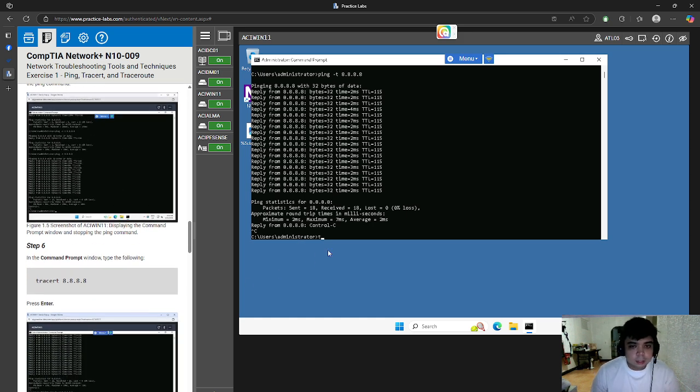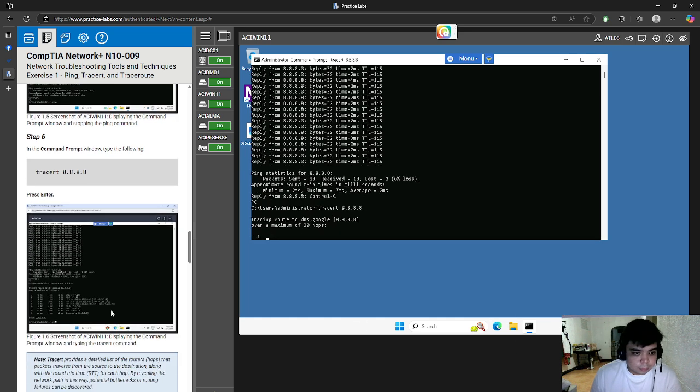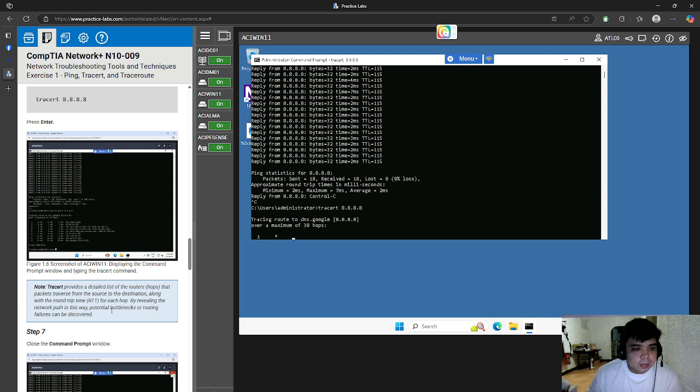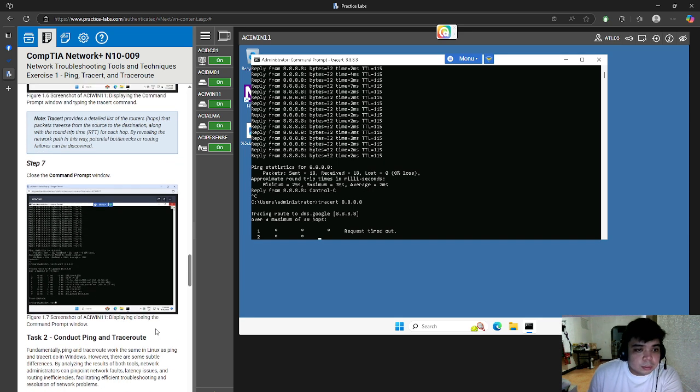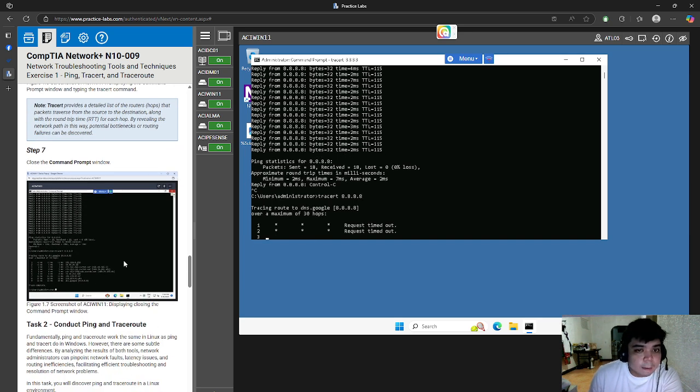Then, type natin tracert 8.8.8.8, enter. Now, it provides a detailed list of the routers that packets traverse from the source to the destination, along with the round-trip time (RTT) for each hop. By revealing the network path in this way, potential bottlenecks or routing failures can be discovered. Now, close the command prompt window.